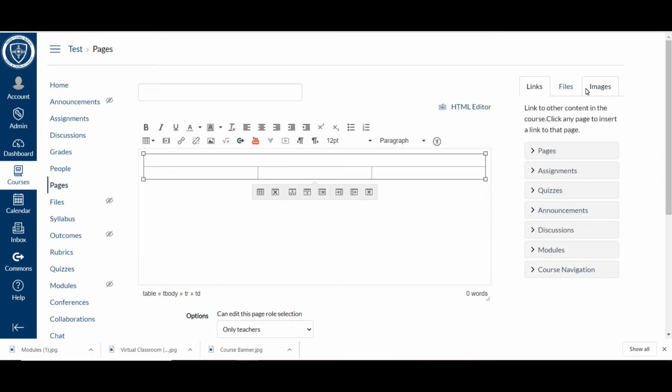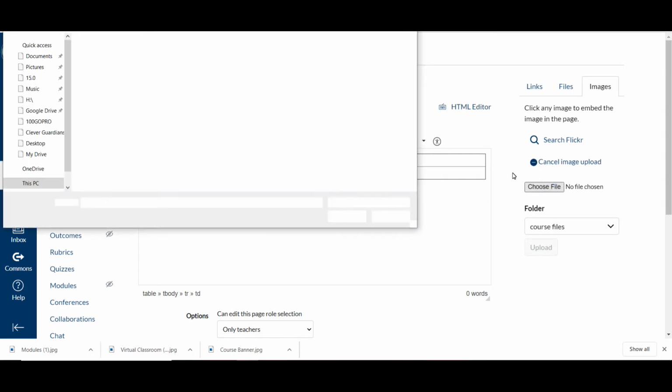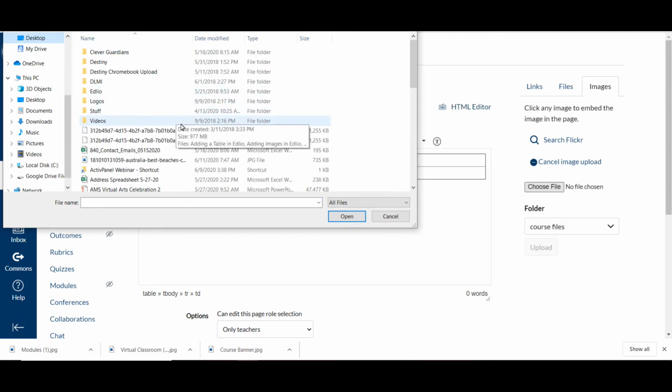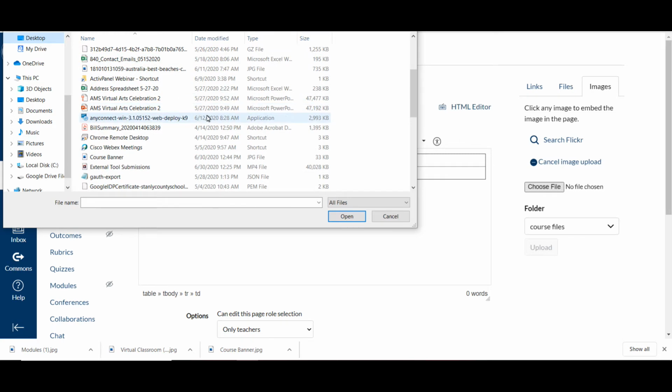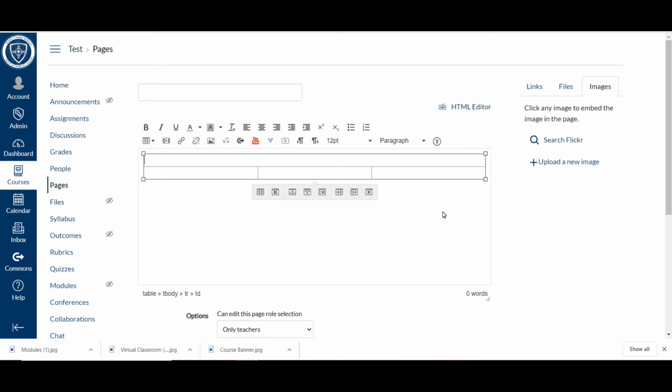Now, over on the right-hand side, you'll see a button for images. I'm going to upload a new image because I already have the button on my computer. For this, I used Google Drawings to create these buttons. And I have the sizing and other buttons for you, so if you need to make a copy of that, feel free to use that. Let me just find my course banner. There it is. And then I'm going to upload it.